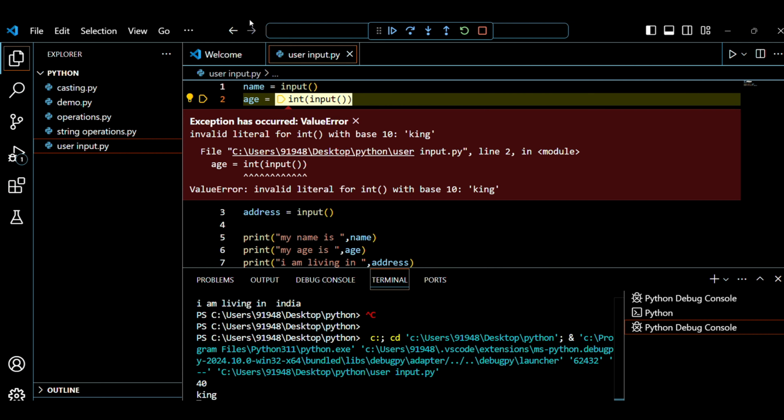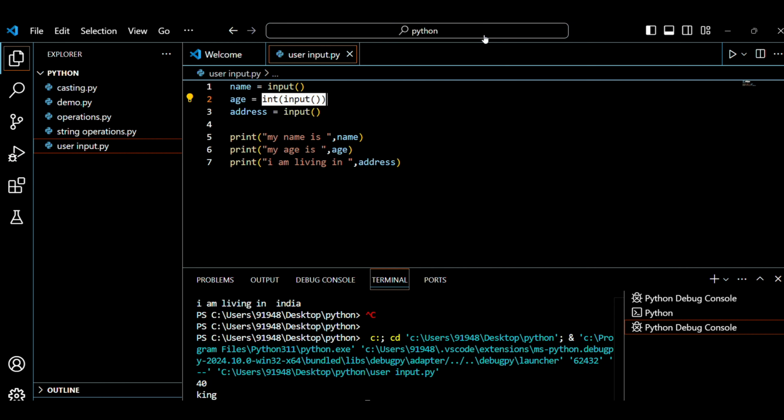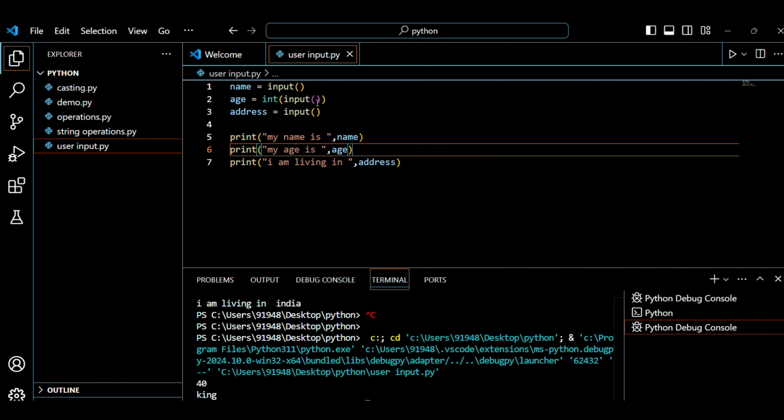Here comes an error, like invalid literal for an int, because it is an int. We need to give an integer, but instead of giving an integer, I gave the name King. So obviously it needs to show an error. Instead of giving an integer, I gave a string, so it is throwing an error. To avoid this, we are going to add one more thing.